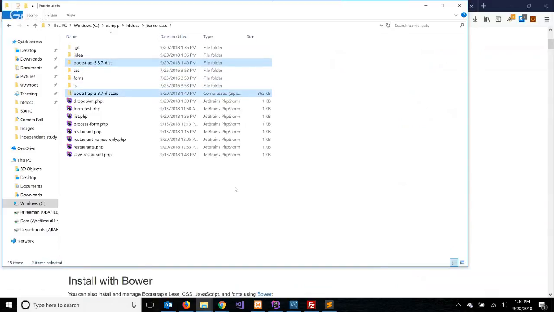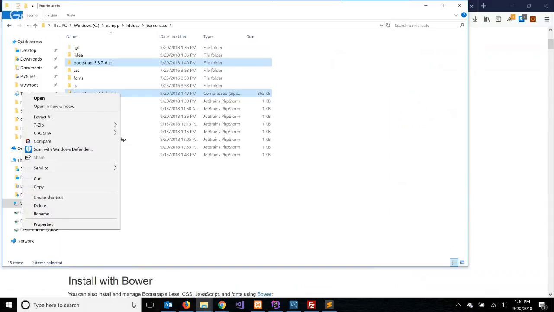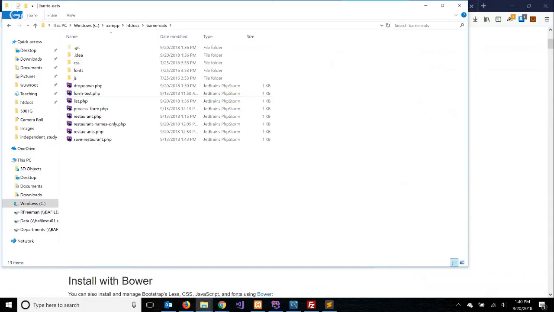I can now get rid of those 2 things, the Bootstrap zip file and the folder. So I'll just delete them. If I leave them there, no problem. We just really want the CSS, JS, and fonts.